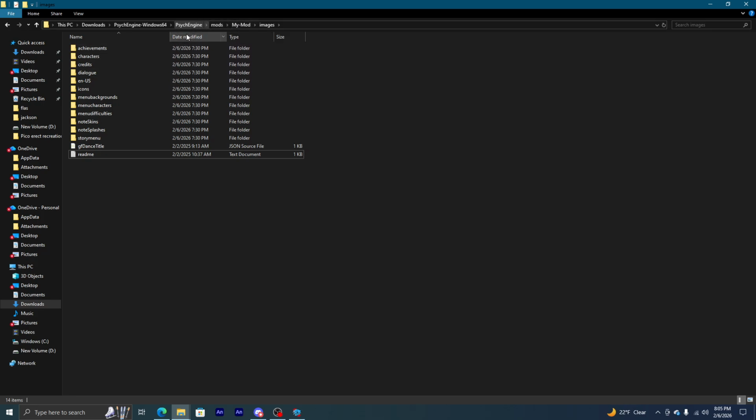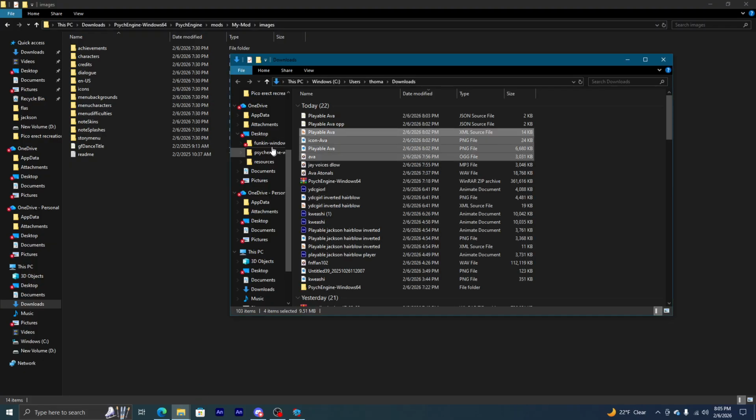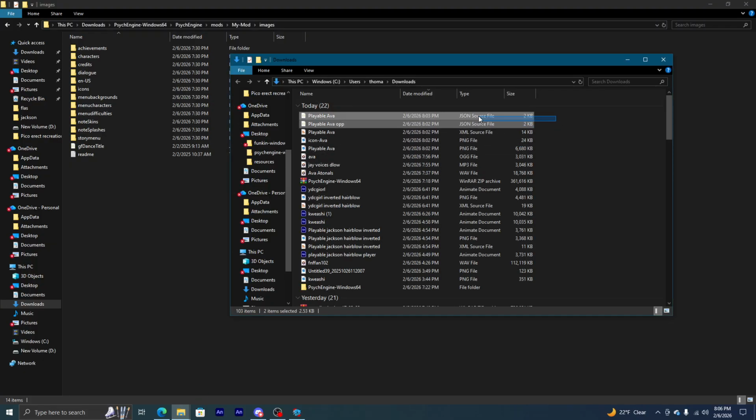Basically, and then if you're using an opponent, or you need to get JSONs in here, for example, then you basically copy this, the playable Ava and playable Ava opponent, or blank, whatever your character name is.